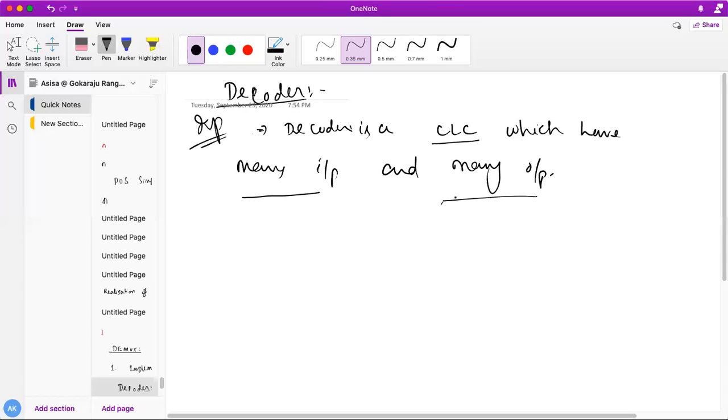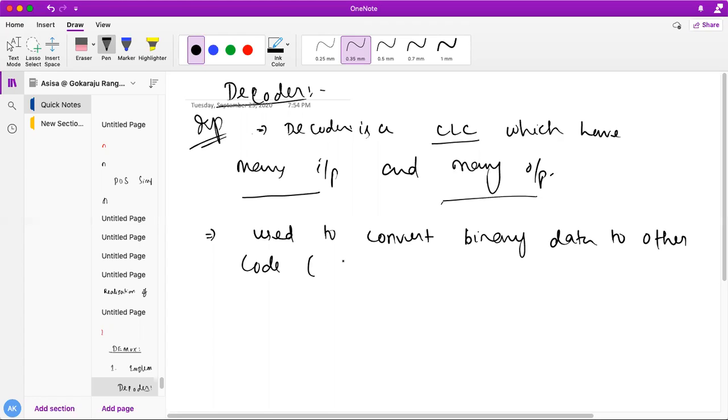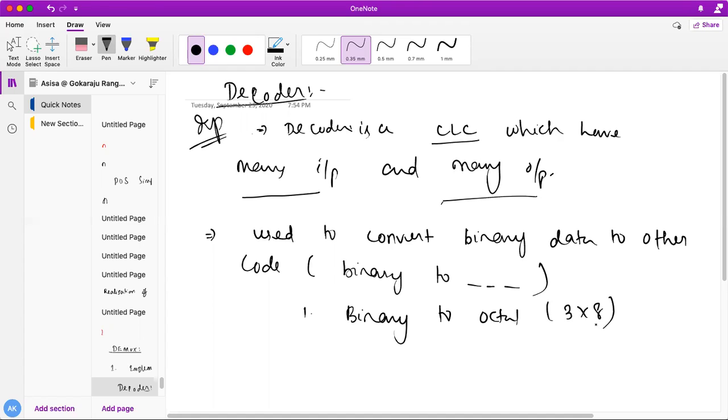So mainly these decoders are going to be used to convert binary data to other code. Okay, other code. So what is the meaning of it? Binary to other, whatever it may be. There will be different things. What will they convert? Binary to octal, which is nothing else but a 3x8 decoder. We'll see all these things, don't worry.